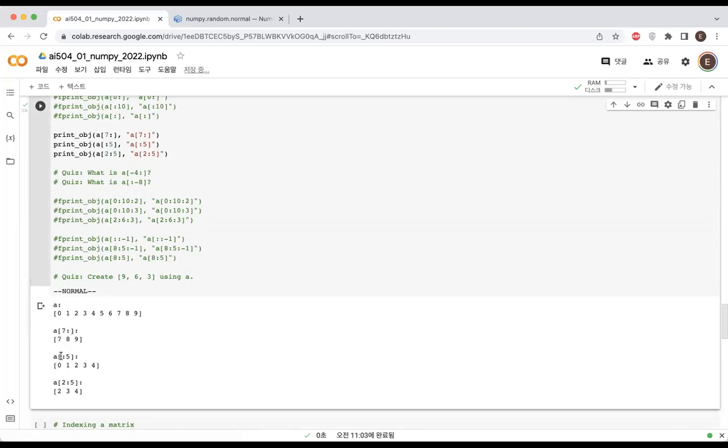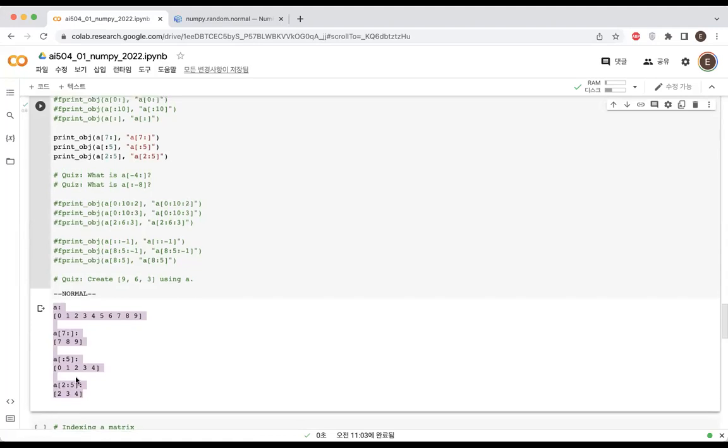This would be starting from 0. So assuming that you're starting from 0, the first element, you want to take everything up to 5, excluding 5. So it will be 0, 1, 2, 3, 4. You can go both ways. So 2 colon 5: you want to start from 2 and end at 5, excluding 5. So you would get 2, 3, 4. So this would be indexing and slicing.